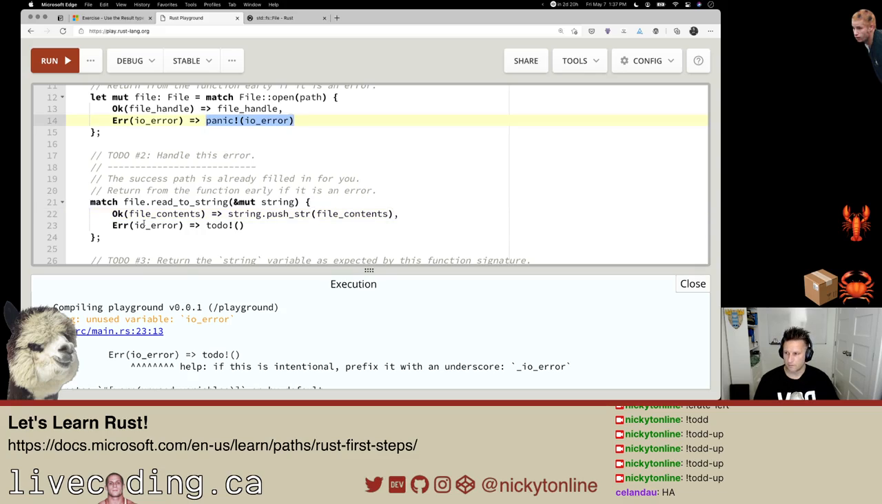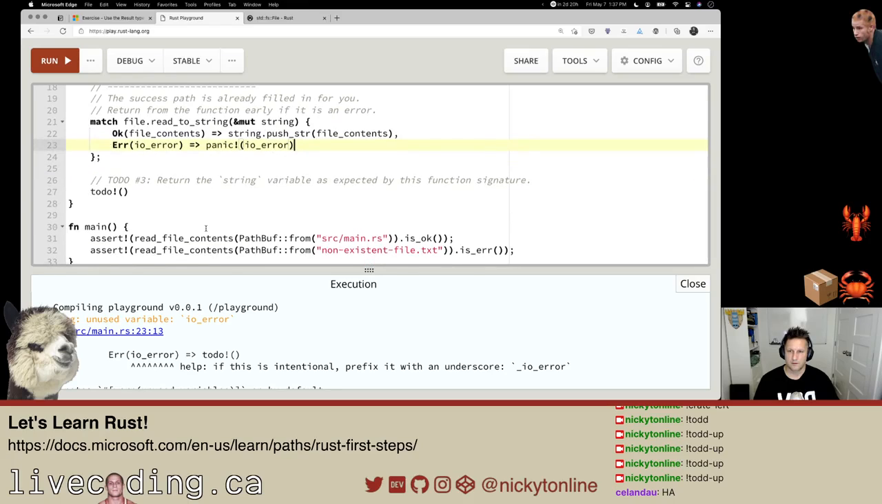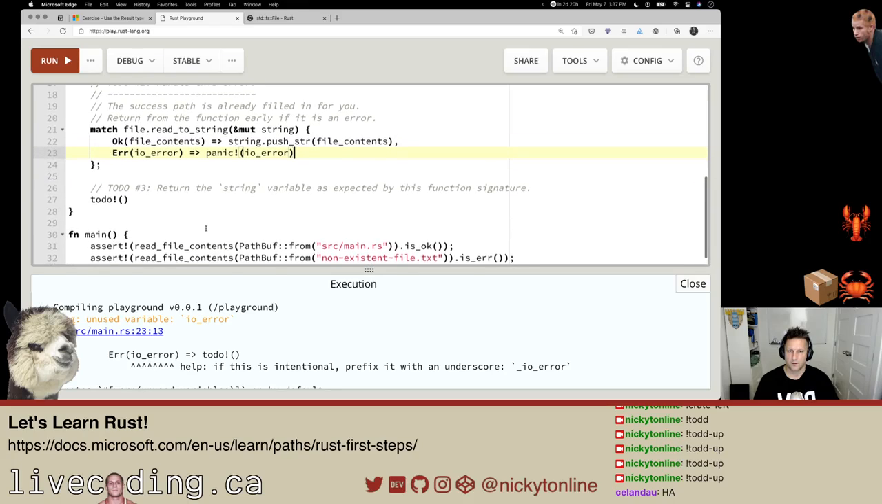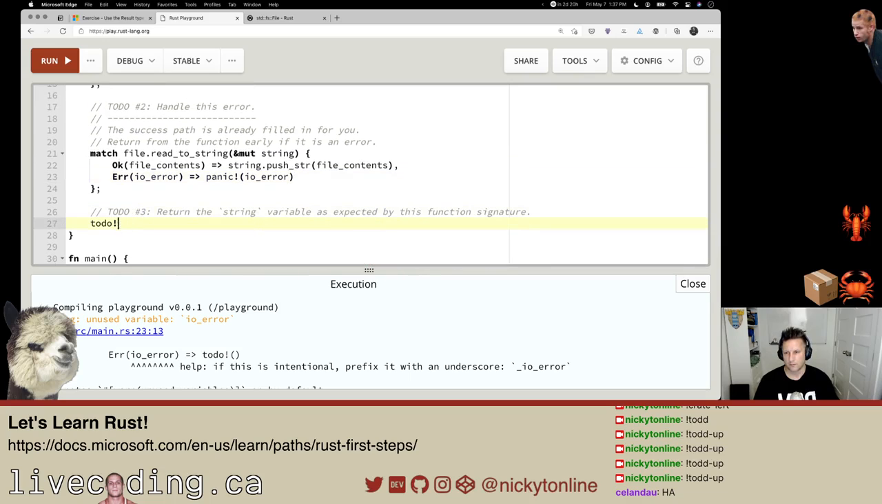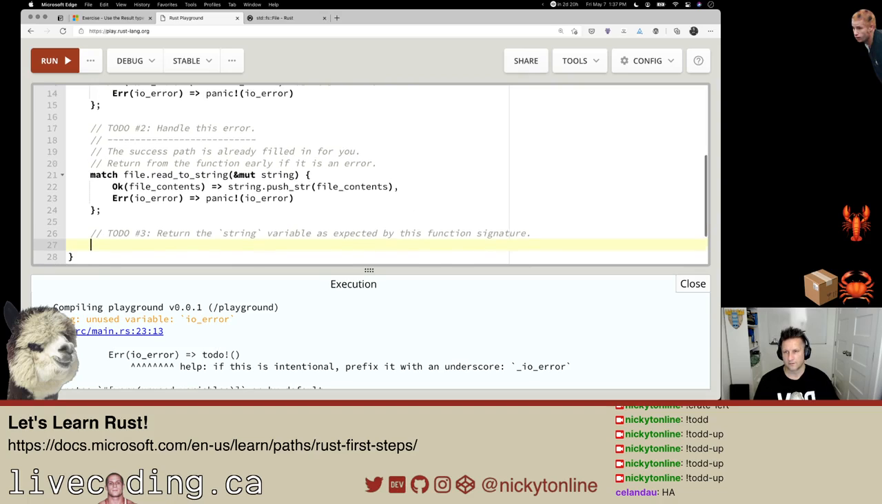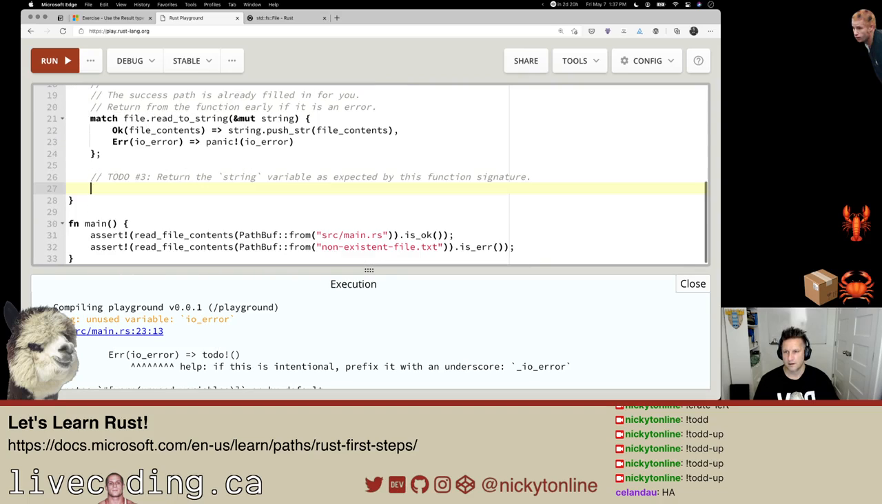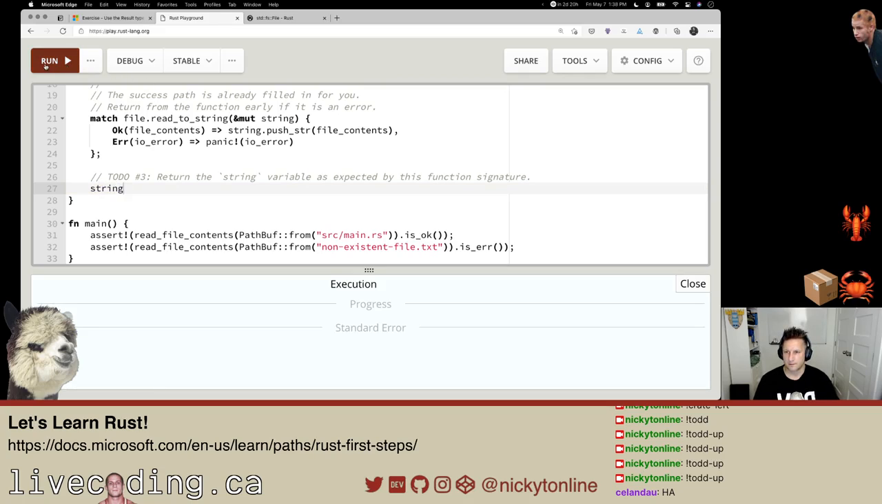Now, if there's an error, I'm gonna do this again here. It's not what I want to do, but baby steps, figure it out. And then return the string variable as expected by this function. In that case, like we've learned in Rust, you don't need to use return explicitly if it's the last thing. We're going to say return string. I'm going to run this.